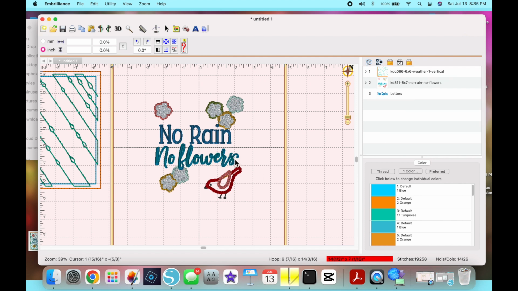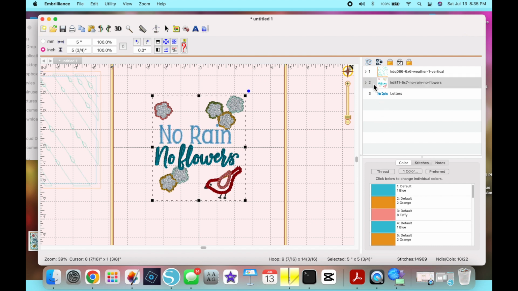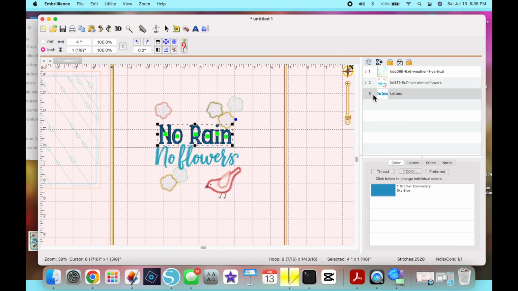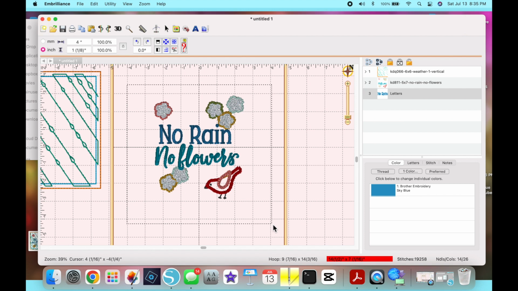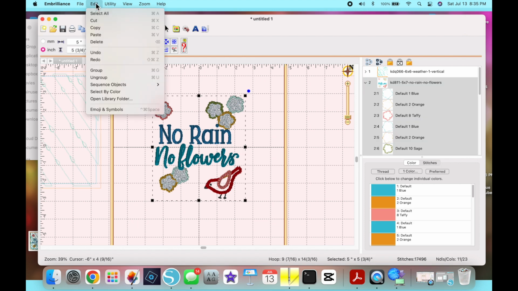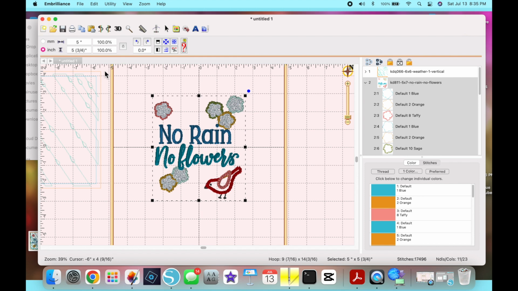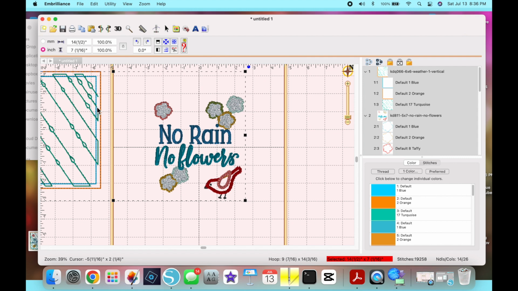There are a few more steps I need to do before I can save this block. Right now, the block and the text are two separate items. I need to select both of those, go up to Edit, and Group. And the reason I need to do that is because I need to now center it back to the background quilting. With the design selected on my Mac, I will hit the Command key and then click on the background quilting, and that will select both items.